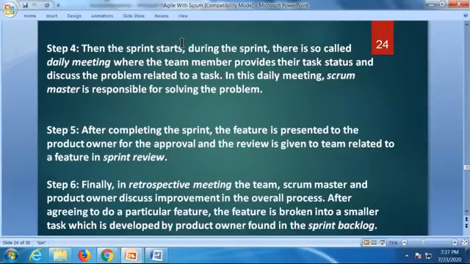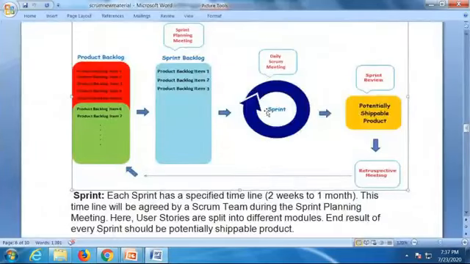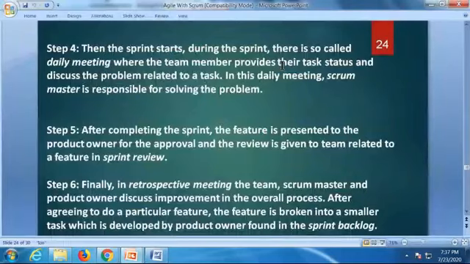During the sprint, there is the so-called daily meeting, daily Scrum meeting, or stand-up meeting, where the team members provide their task status and discuss problems related to a task. In this daily meeting, the Scrum Master is responsible for solving the problem. Once we start the sprint, we have to attend that meeting daily. Everybody should be there, compulsory. You update your tasks and tell us what you've done.